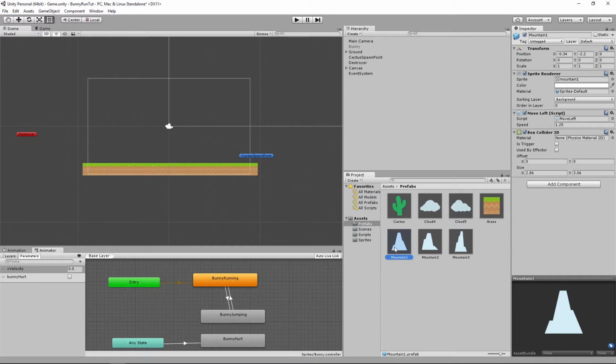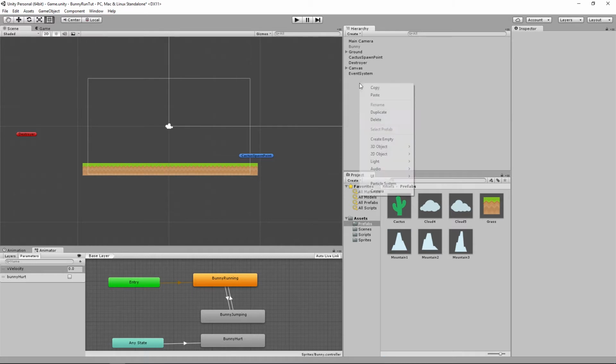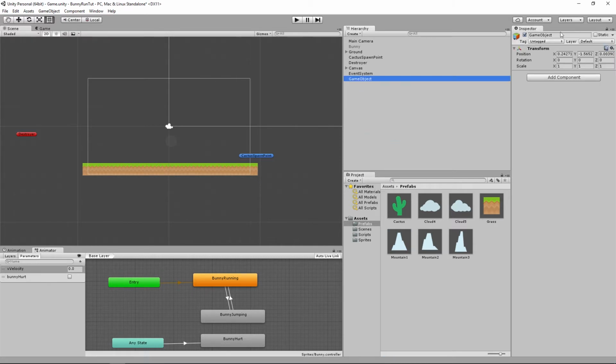So what we can do now is we're going to create a brand new empty game object. So right click over here and we go create empty, and we're going to call this object our cloud fall spawner. And we're going to, like we did with the cactus spawn point, set its tag to something like this, and we can then position it just off the screen somewhere, so say over there.